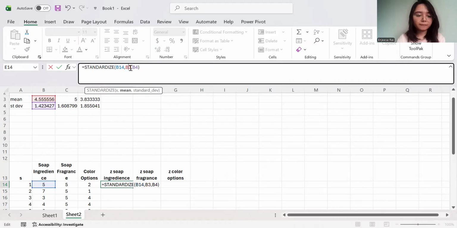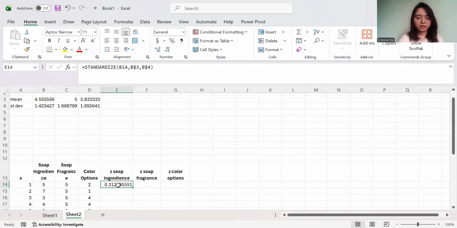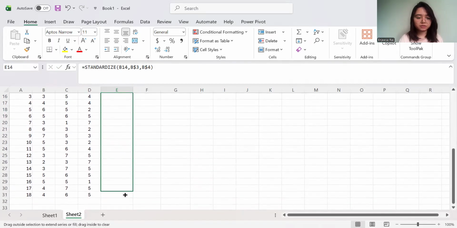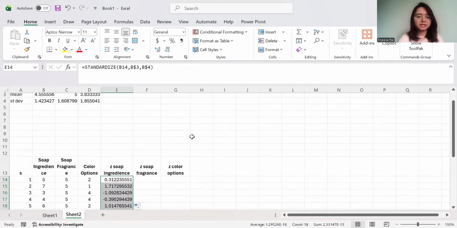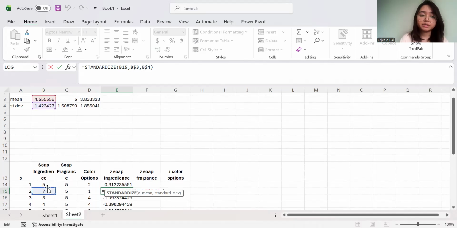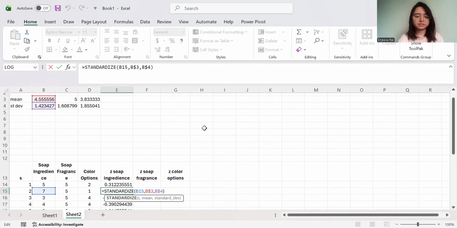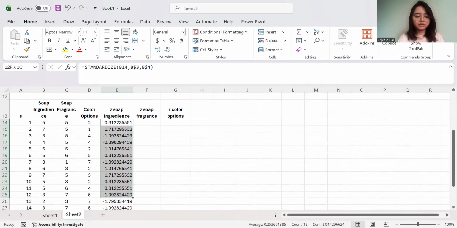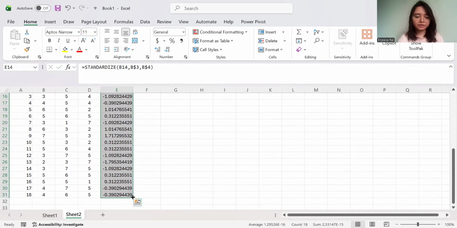we use the dollar sign in order to fix it. And now B3, B4. Okay, it's done. Now just drag it down. Yeah, it's done. Just to make sure, see, for the second row it is using the second value of the soap ingredients, but the mean and the standard deviation are the same. So it's correct.